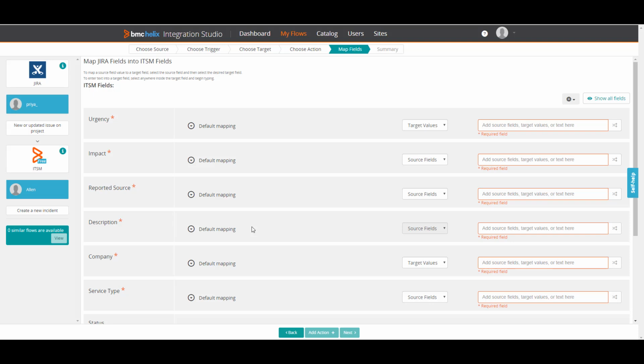On the Map Fields tab, Jane must map the source fields to the target field so that the values from the Jira issue are transmitted to the ITSM incident. For this medium complexity flow, Jane can use advanced options and transform mapped fields. Asterisks indicate mandatory fields. To add more fields, Jane can click the plus icon and select a field, or click Show All Fields. While mapping the fields, Jane can switch between source fields and target values.